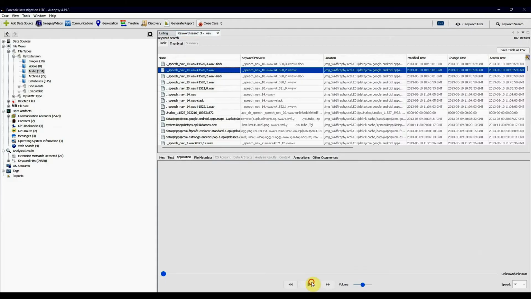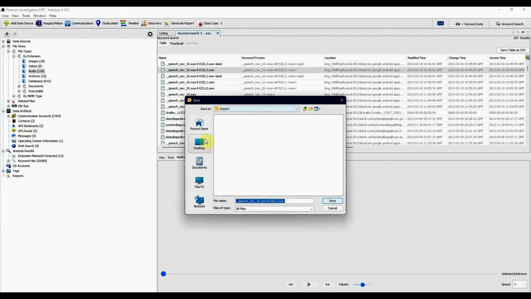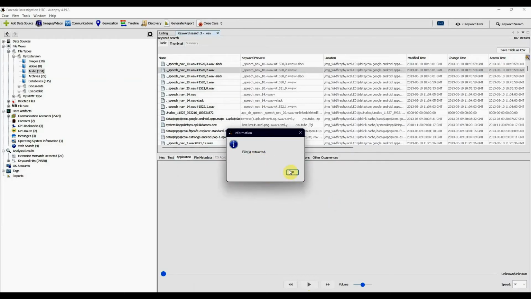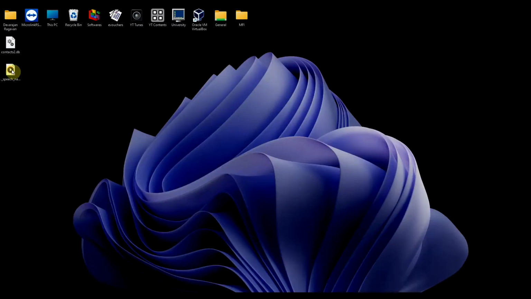It cannot be played. In this case, what you can do is extract the file. It also says here playback of deleted video is not supported. Use an external player, which means this file has been deleted. So therefore, right click it, extract file. I'm going to put it on my desktop just to be easier. Just put save. The file is extracted. Let's minimize this, and then there's the file, speech nav10 way 2.wave.